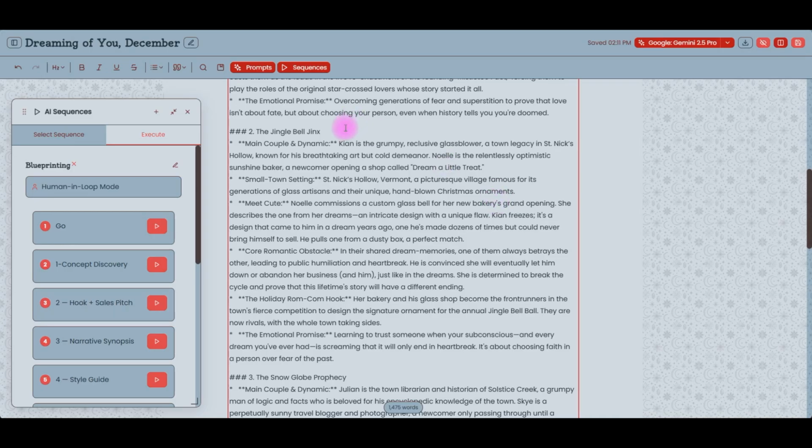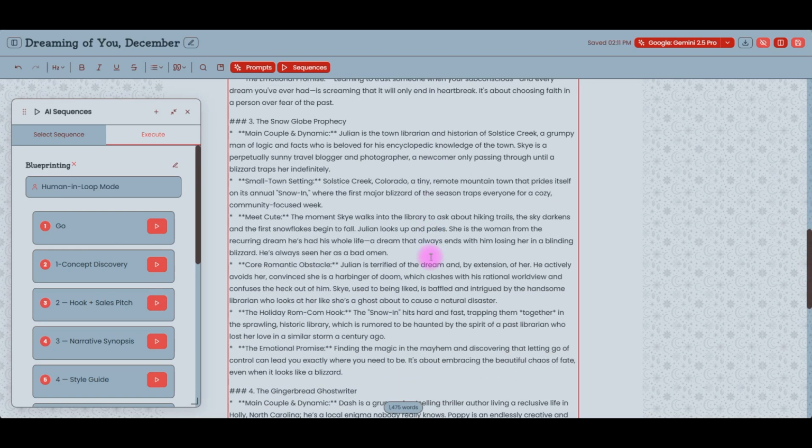Kian is a grumpy reclusive glassblower, a town legacy in St. Nick's Hollow, known for his breathtaking art but cold demeanor. Noelle, I love the idea her name was Noelle, is a relentlessly optimistic sunshine baker, a newcomer opening a shop called Dream a Little Treat. That's actually not a terrible name for a bakery from what I've seen with AI. Dream a Little Treat is actually cute because it ties into our premise. Snow Globe Prophecy.